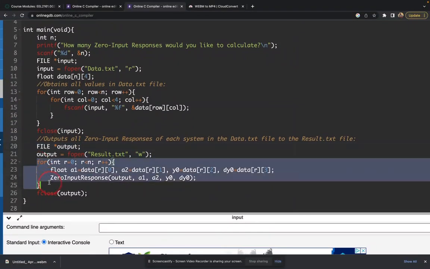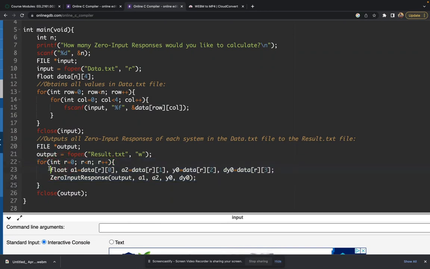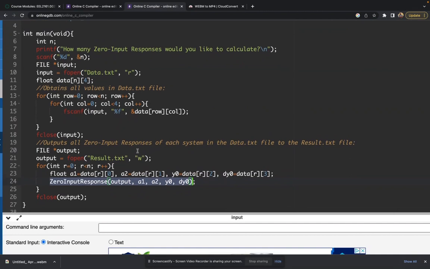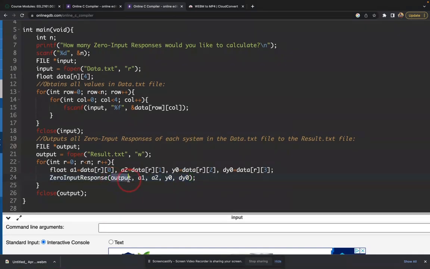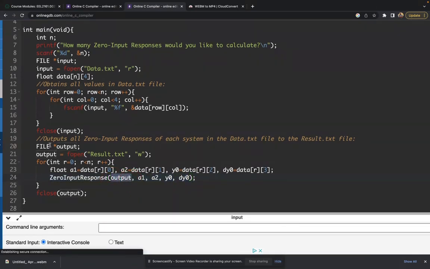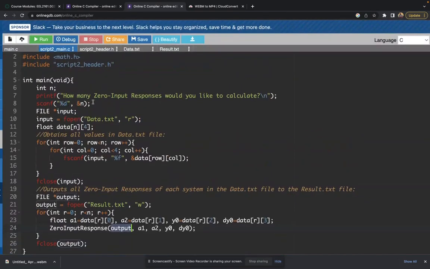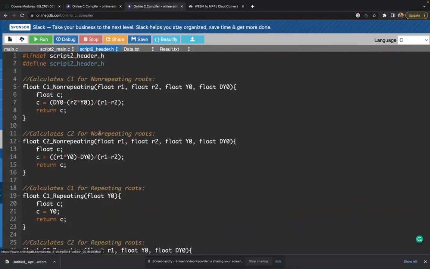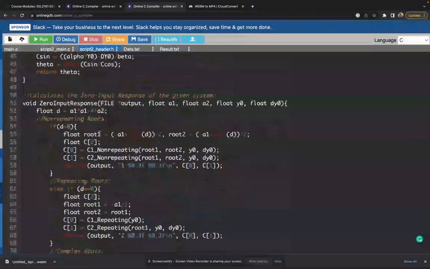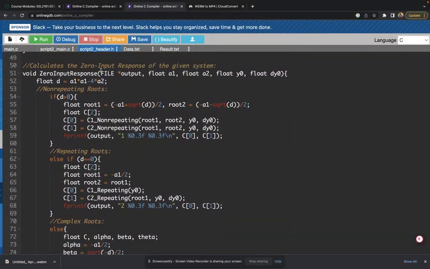And then we go through each row or each system and calculate the coefficients and initial conditions of the linear system. And then this is a user-defined function which is in the header file, and this is the file that I used as a parameter for the user-defined function of the header file. So now we'll jump on over to the header file. So the zero input response user-defined function is down here.